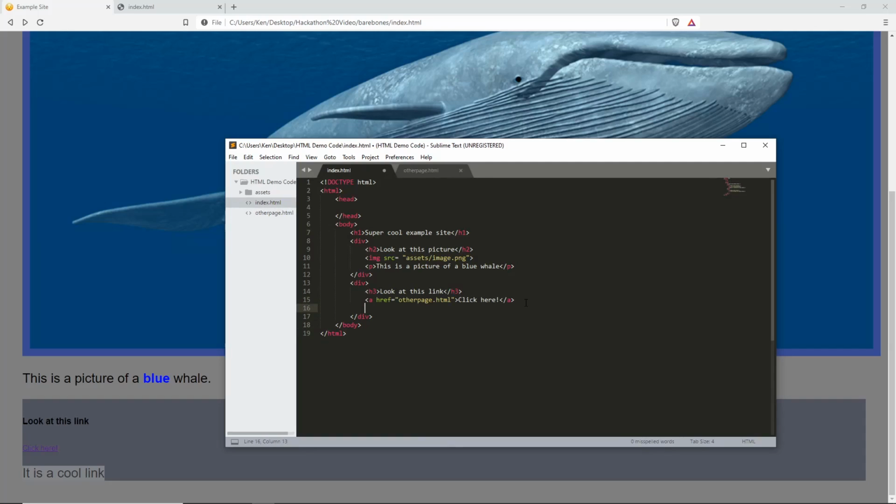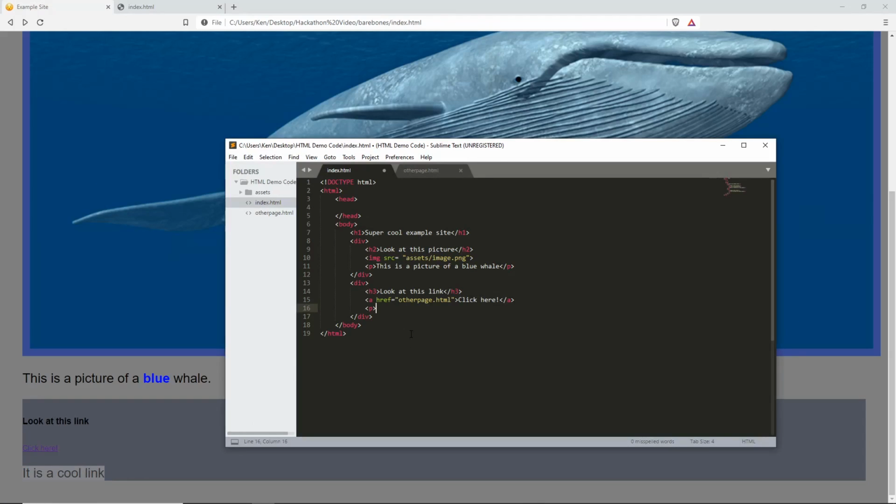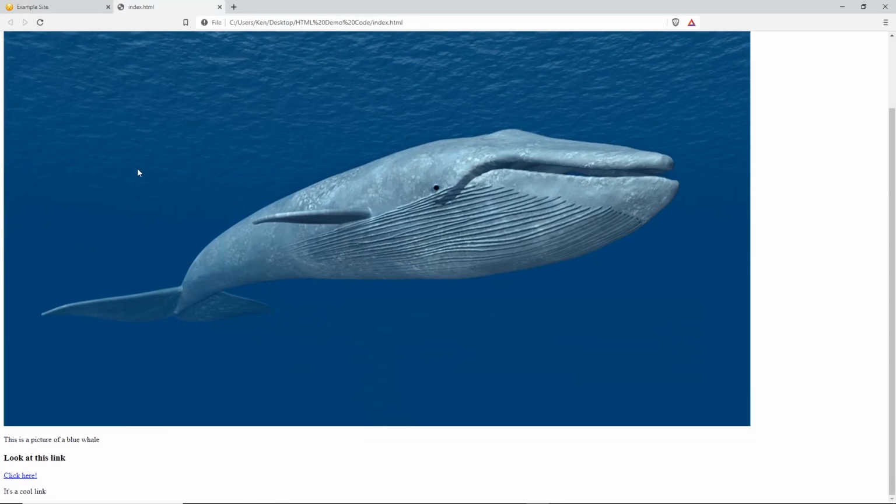Perfect. So next we're going to just add that little P down there that says it's a cool link, you see. Again, that's like right here, the same with the picture. We just make a P element, and then we say it's a cool link. So that is done. Let's save our file, go back to it, and reload. And sure enough, there's this little section that says look at this link, click here, it's a cool link. And when you click the link, it takes you to some other site.